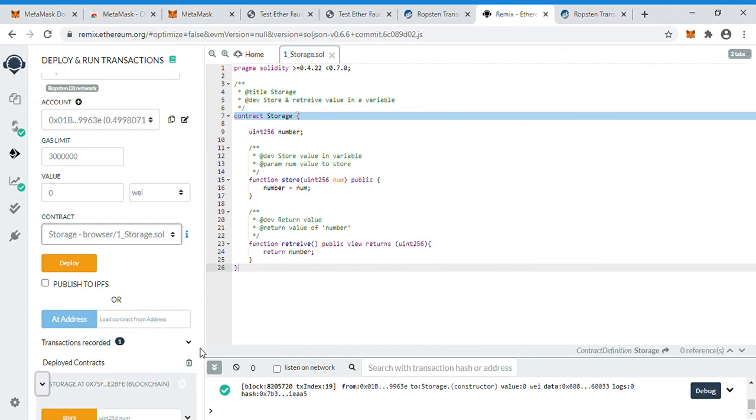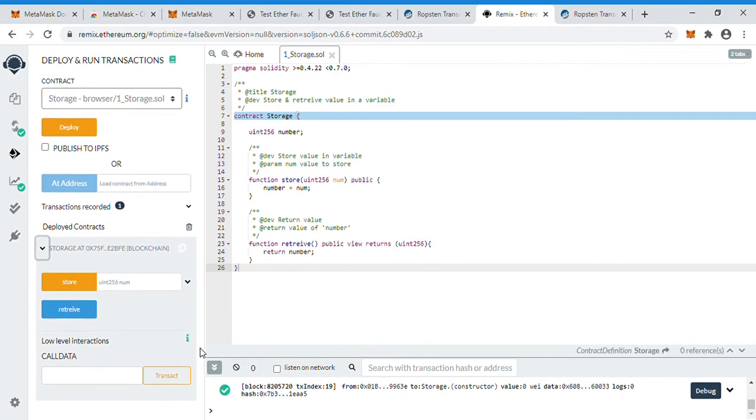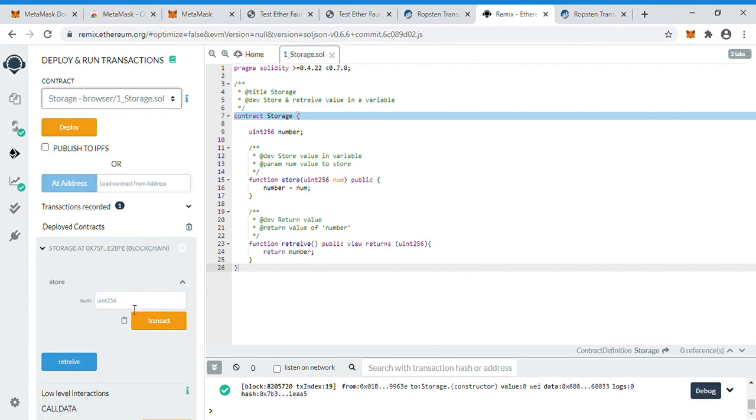Then you can come down. Here you can see we have written the contract with two functions, store and retrieve. So the store and retrieve contract is created. Let me call the contract. In the store function, we need to store some number, that is an unsigned integer. I can click on this. I'm trying to assign the value 10 to the number, according to this contract.